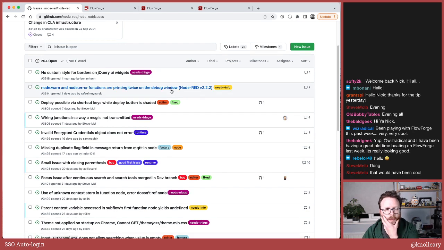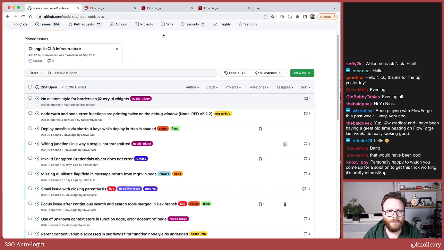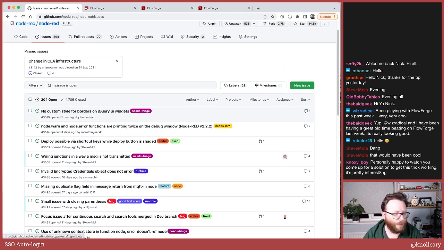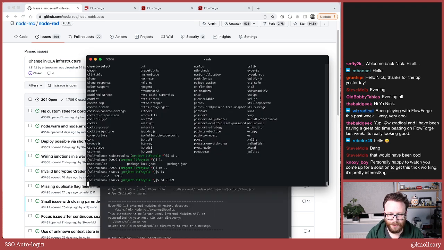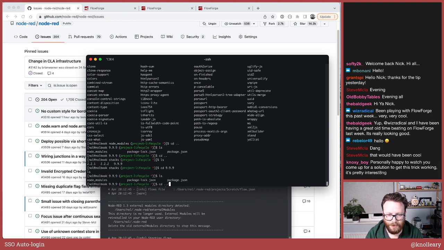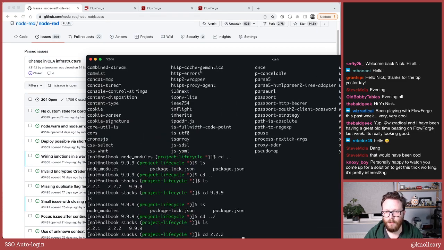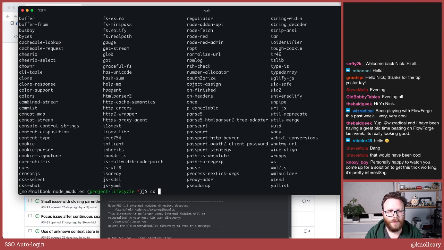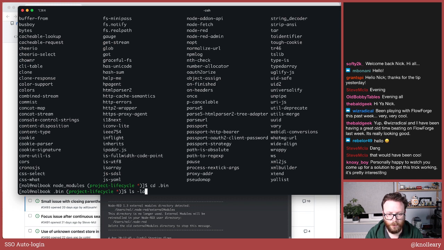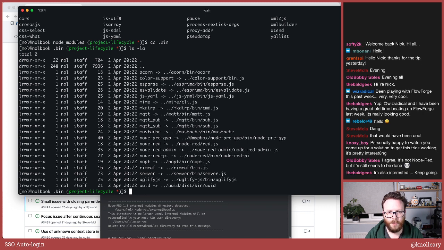Let's go find an issue. It is interesting, at least to me. If I make this bigger, maybe you guys can see a bit more of what I'm doing here. It's fascinating. It's kind of a lesson in how Node and NPM set things up.